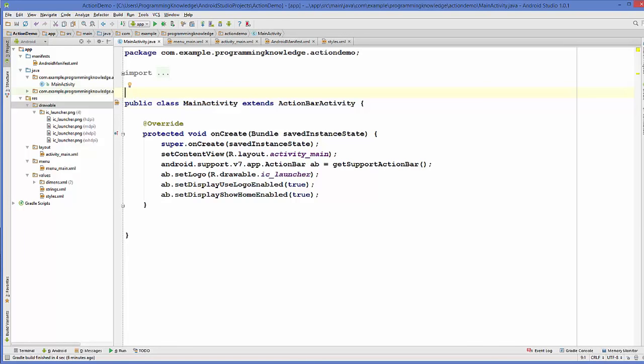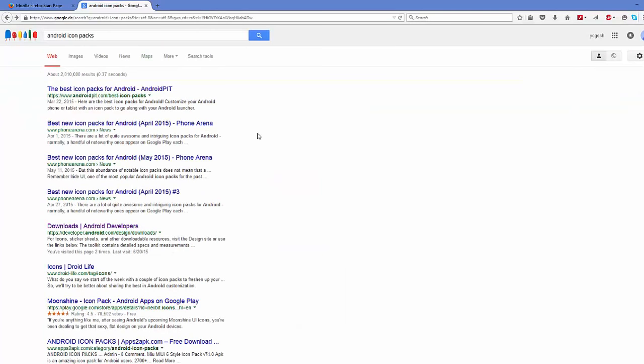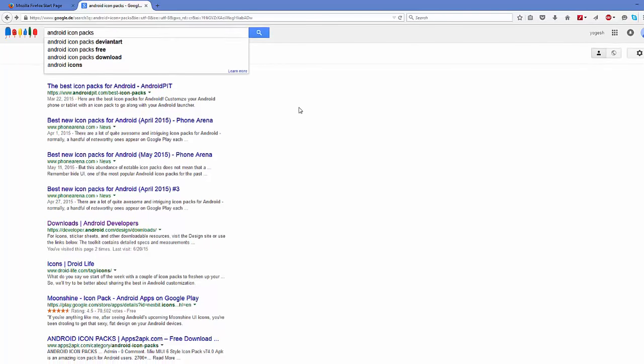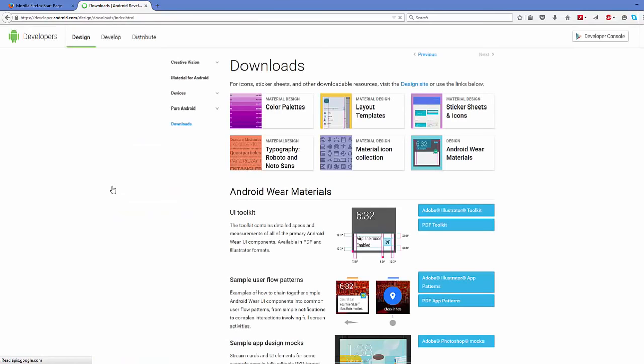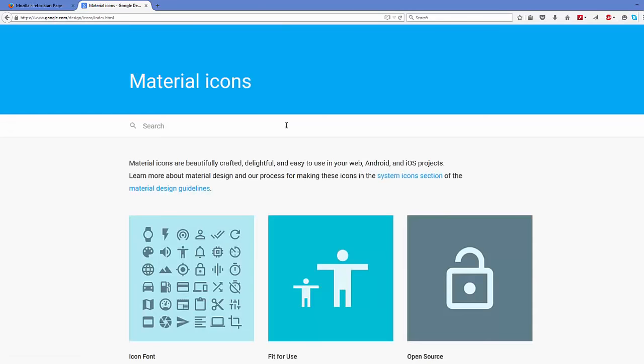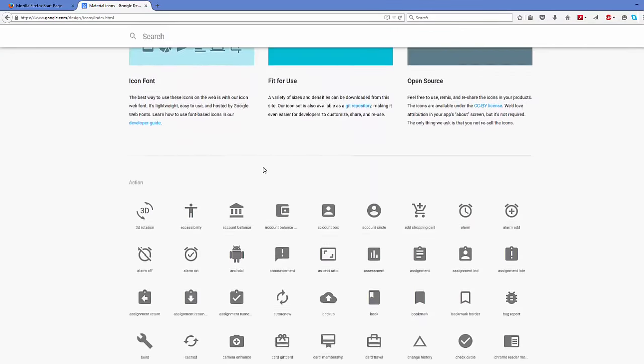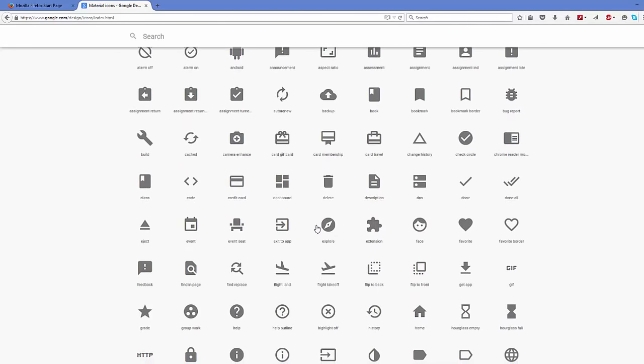The best way to find icons for your action bar is to search on the internet. Just search for Android icon packs on your favorite browser. There is a website from Android itself, developer.android.com/design/downloads. Click this link and you will reach the Android website. Just click this Material Icon button, and in here you will see many items which you can use in your app.